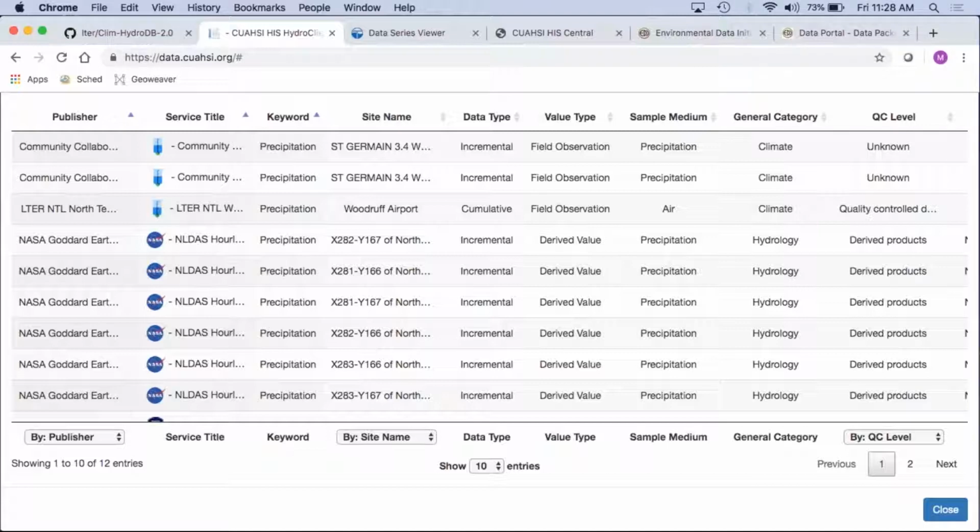I'm already seeing some discrepancies in how people have used the controlled vocabulary. You can see that the sample medium is precipitation, or I called it air. Any recommendations? And then obviously there's climate and hydrology in the general category. So we may want to agree on a few things on how we label it.